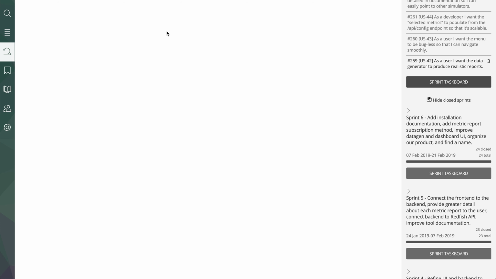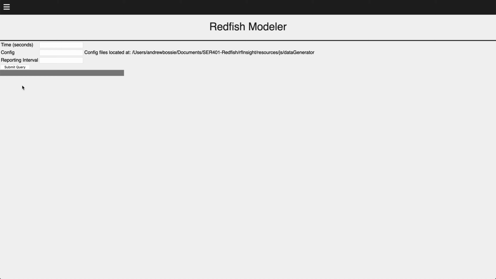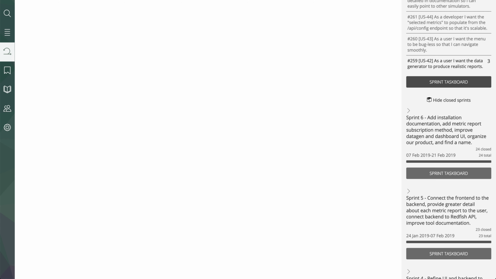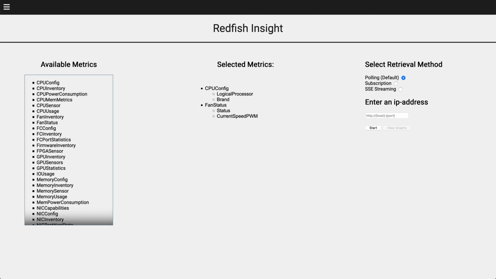We have also improved our data generator UI. So if we navigate over here to data generator, we've presented the user with the ability to enter their time, a configuration file. This does default, but can also be a file of their choosing, and the reporting interval for data generation. We've also settled on a name. Our data generator side is going to be called Redfish Modeler, whereas our front-end UI is going to be Redfish Insight.